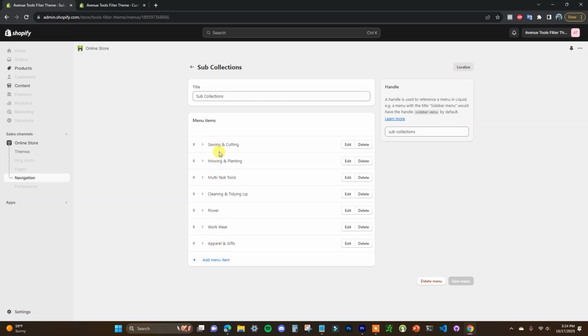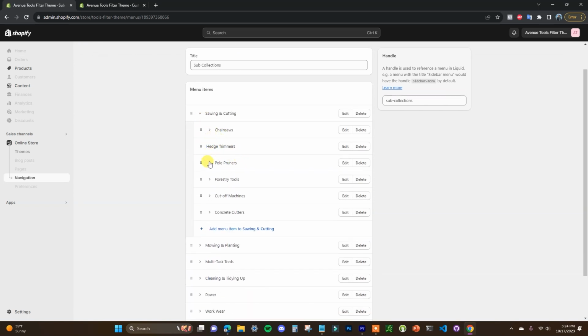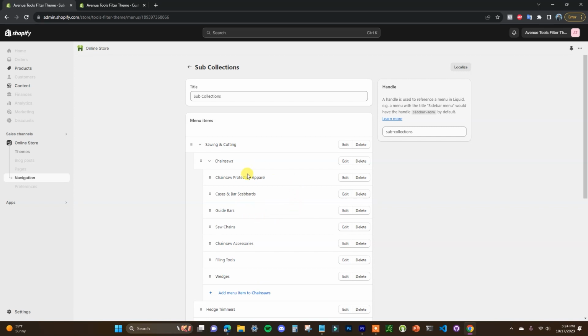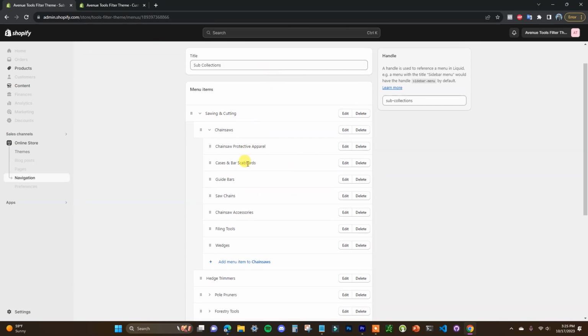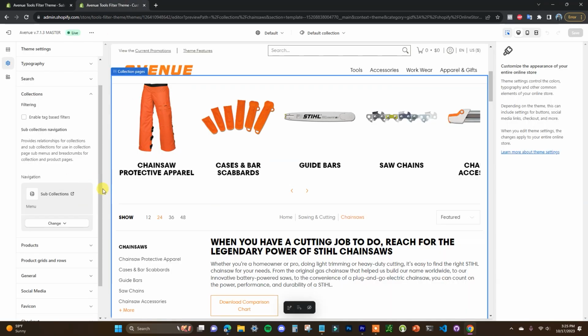So we have all the upper level collections right here. If we open this up, we have the middle level collections here, and then if we open this up again, we have the bottom level collections right here. So creating the sub collections inside of the theme, you can do pretty simply just by creating a multi-level menu in here and then adding it inside of the theme.